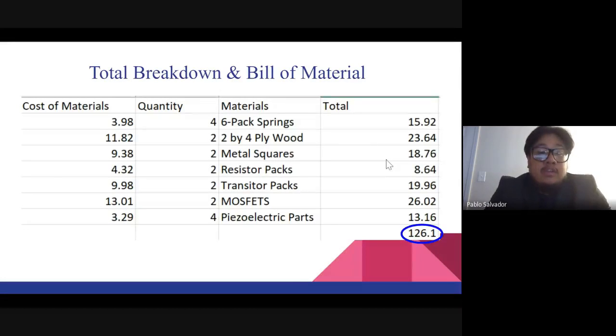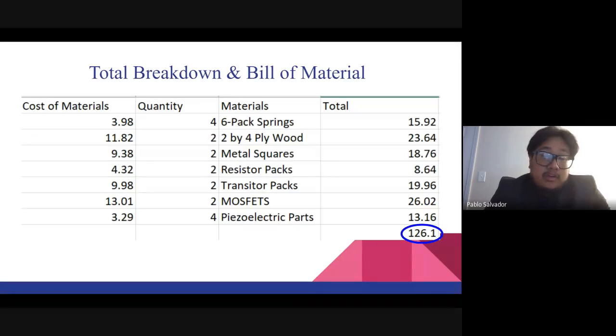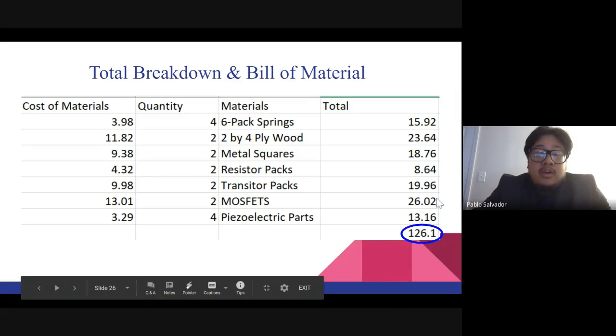Here's just a quick rundown of our bill of materials. Before the pandemic started, the team and I went to Home Depot and bought basic supplies for our tile. After doing the total, it came out to $126.10. We were under our budget of $200, so this would give us $73.90 left that we could use in our later budget if we wanted to continue with this project.